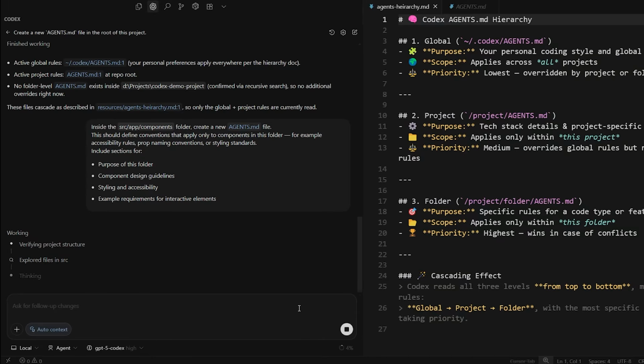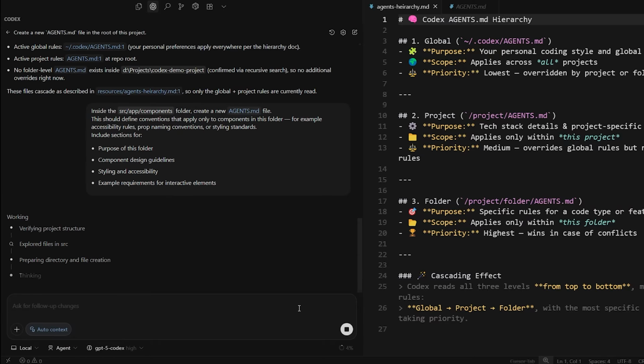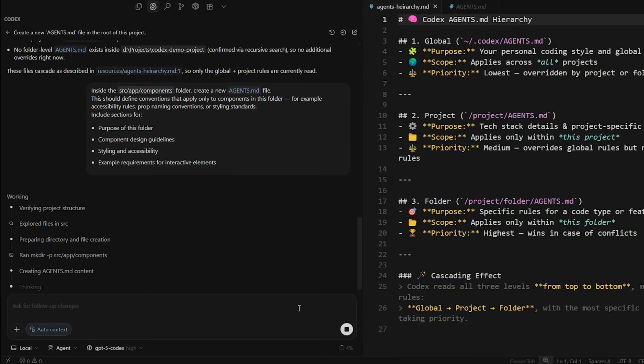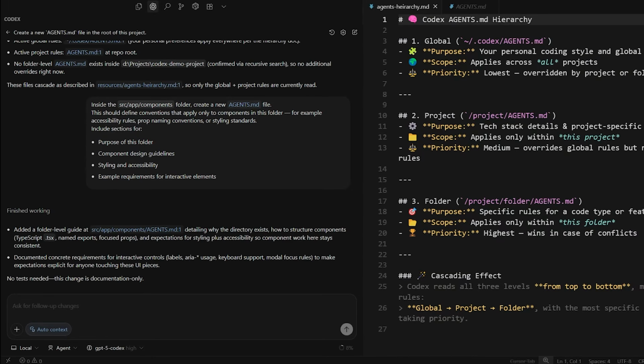This is the third level in our hierarchy, and this will guide it on how to create components when we give it specific tasks that are related to building components for our project. We can see it's now completed this task. It says added a folder level guide at SRC app components agents.md detailing why the directory exists, how to structure components, and expectations for styling plus accessibility so component work here stays consistent. Documented concrete requirements for interactive controls to make expectations explicit for anyone touching these UI pieces. So we now have that folder specific agents.md file active.